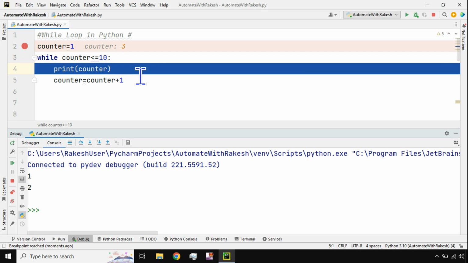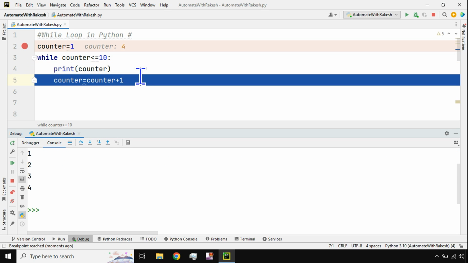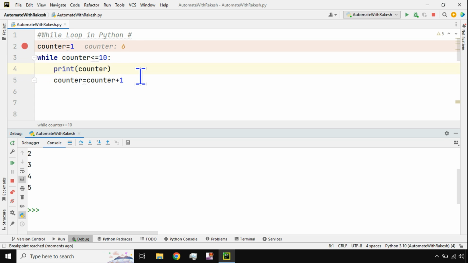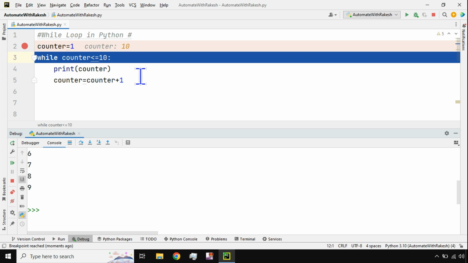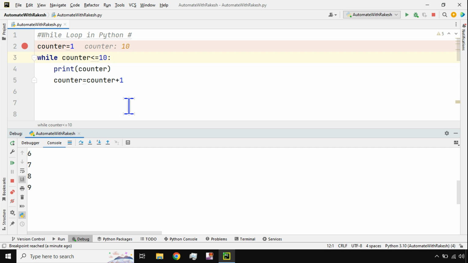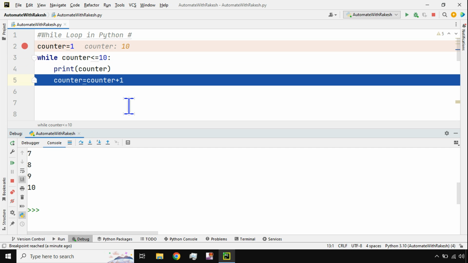It's going to print 2, 3, 4, 5, 6, 7, 8, like it is going on. Now look at this, the counter value is equal to 10. 10 is less than or equal to 10? Yes, the condition is met. Until the condition is met, if the condition value is true, it's going to do the job below it. Whatever is written below it, it's going to do. So I'm going to hit F8. It has printed 10.